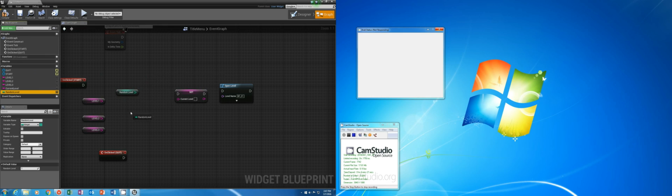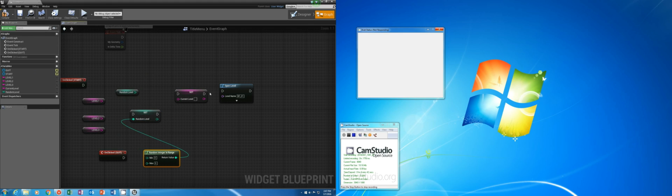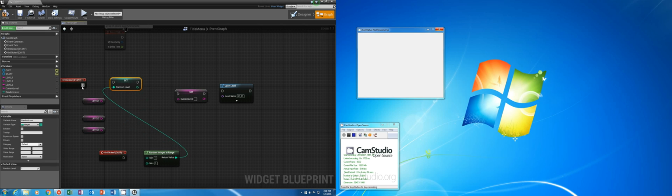Set this. Set random level to random integer in range. So we're going to say min 1. I'm a designer. I start at 1, not at 0. Max 3. So it can be 1, 2, or 3. So the first thing we do is we set that integer to a random level.